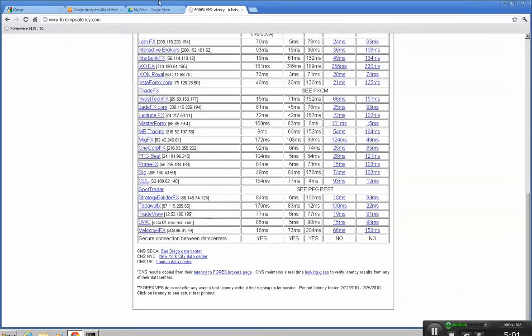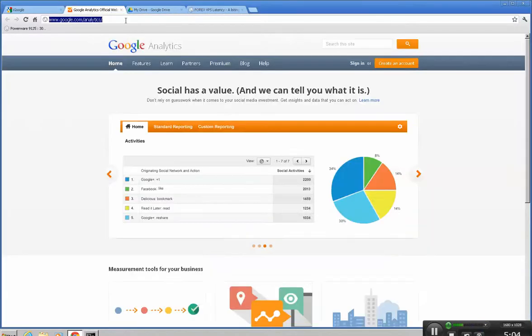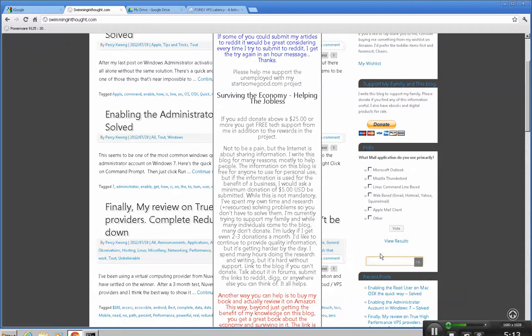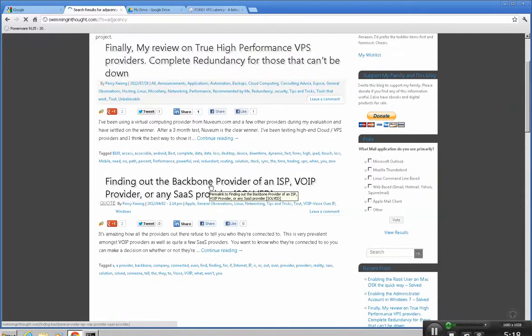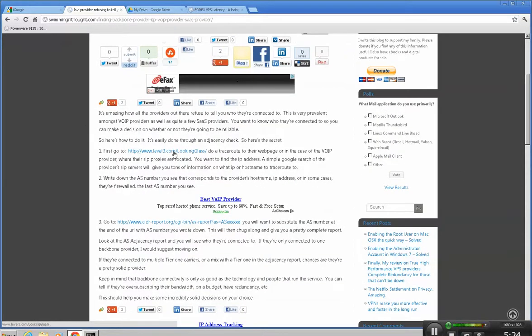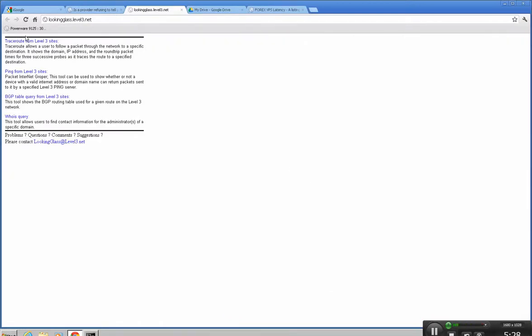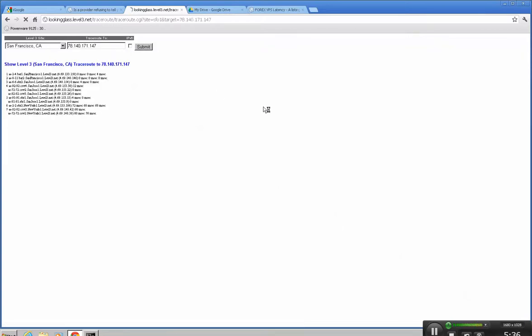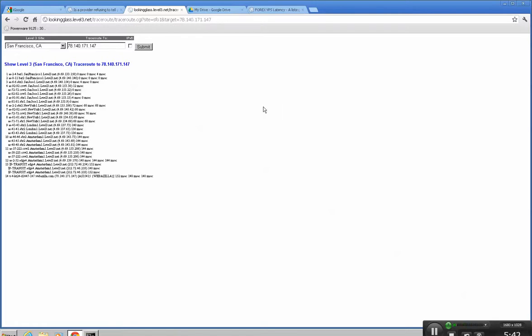Alright, let's find out. I'm going to show you there's actually, on my blog, a post if you just type adjacency. You find a little bit about what kind of connectivity they have. So, first step, go to the Level 3 looking glass, do a trace route. Submit. Why are we doing this? We want to see where it's going. Well, this is going to Webazilla.